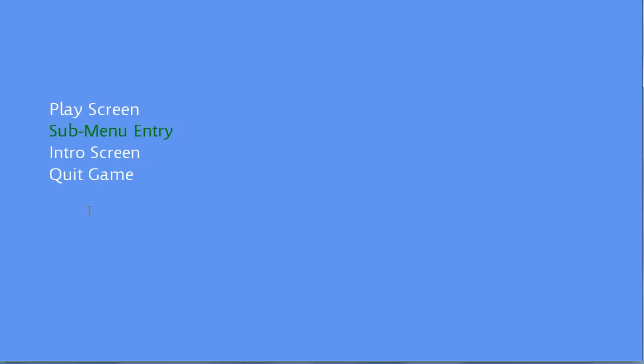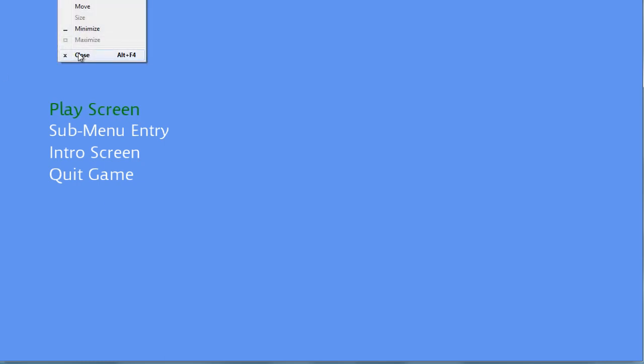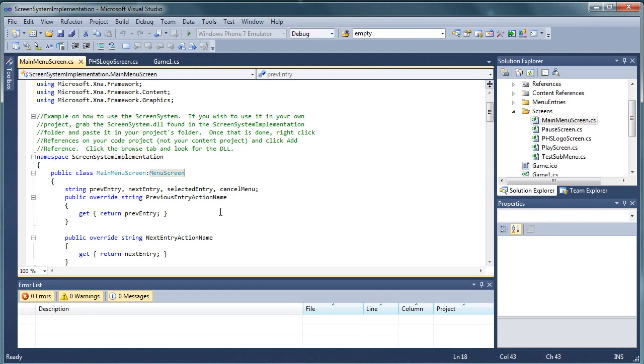However, if you have a menu system that is horizontal, that means play screen is right here where it should be, and then right next to it, not below but on the right, you have the submenu entry. So it's horizontal. In that case, the previous one will be left, and the next one will be right. So depending on how you set it up, I wanted to create that as object-oriented and as abstract as I possibly could.